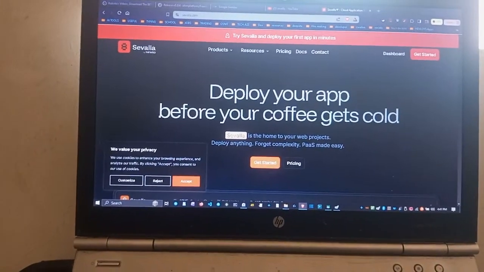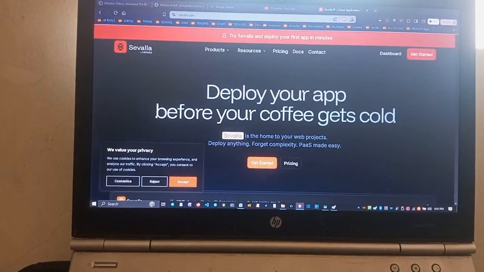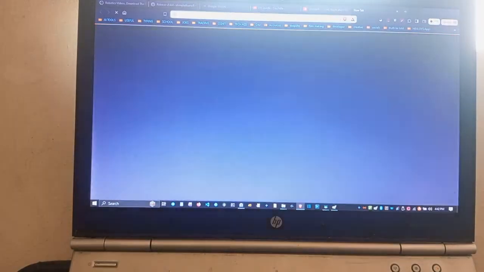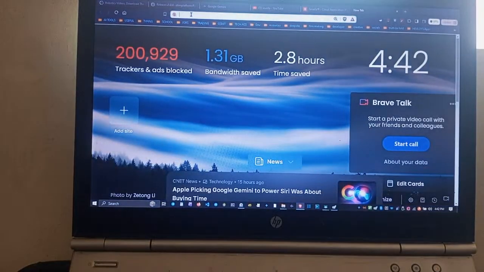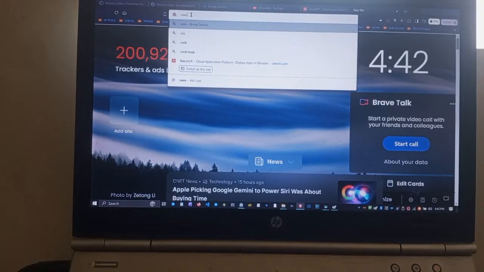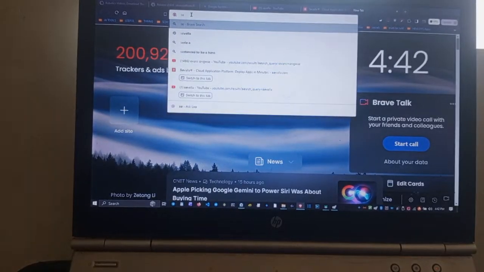So what you have to do is open another tab as we move on to the deployment of a real website. All you have to do is go to your browser, whether you are using Brave, Chrome, Firefox, Mozilla, Edge, any kind of browser. Search for Sevalla.